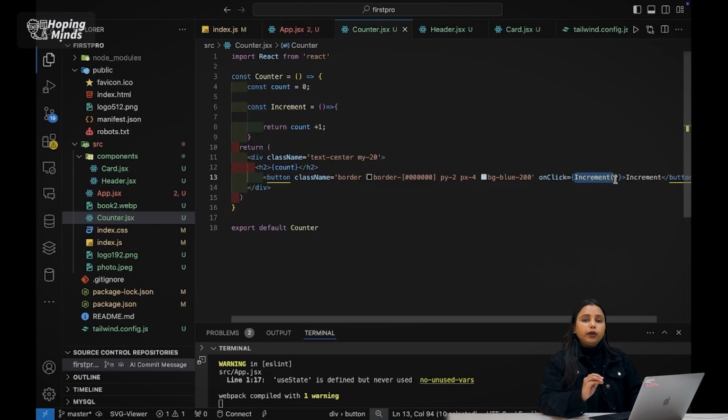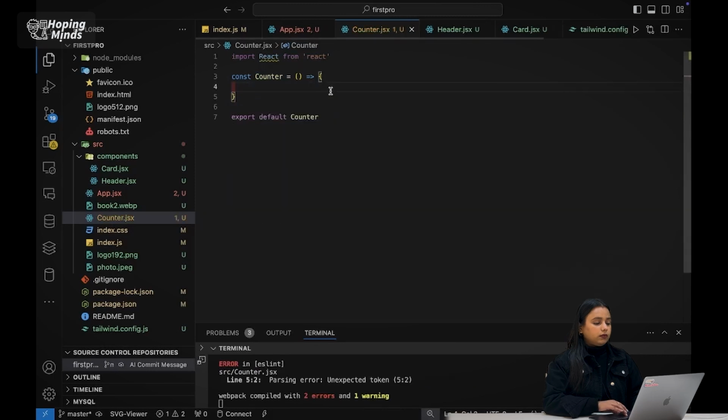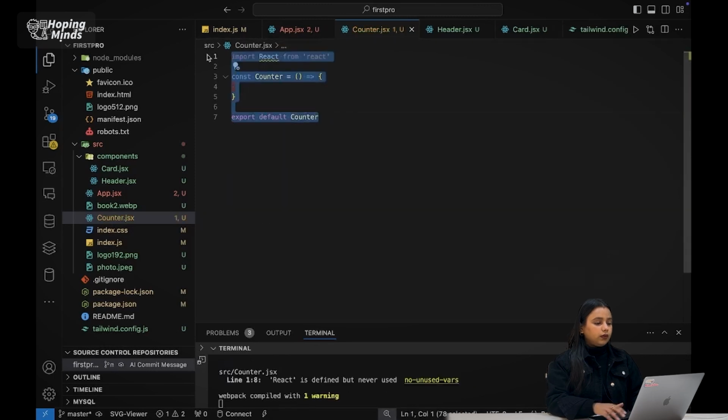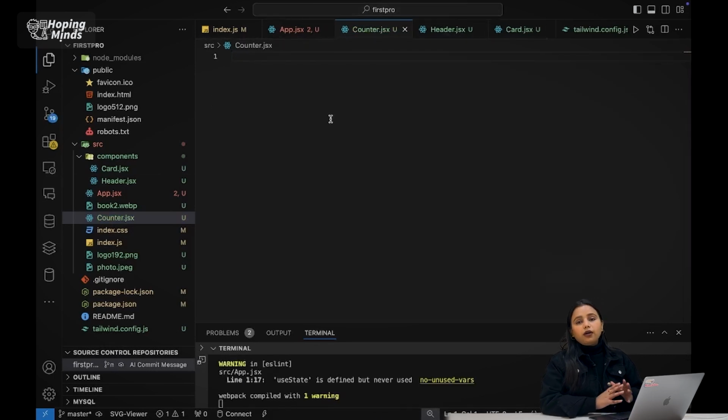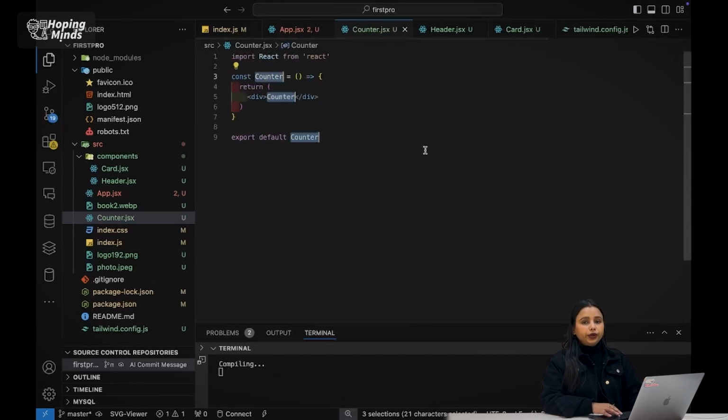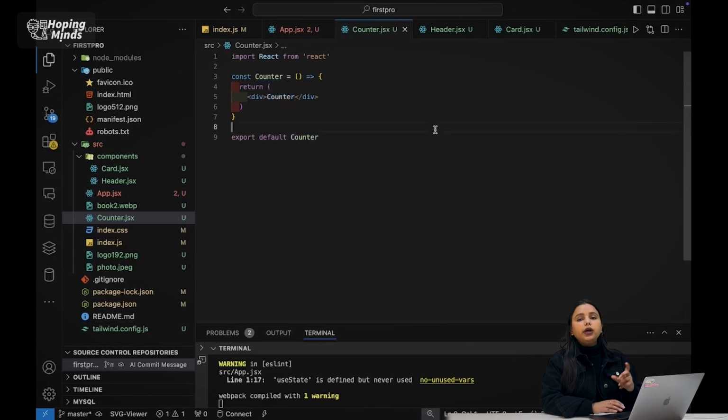So what I'm going to do is, let's suppose, okay, I have created one counter. Now I'm going to use RAFCE, which is going to give me one component for the counter. Now why do I want a counter? I will just show you.